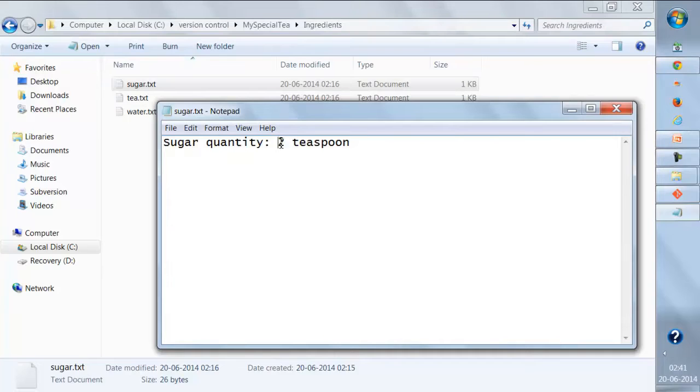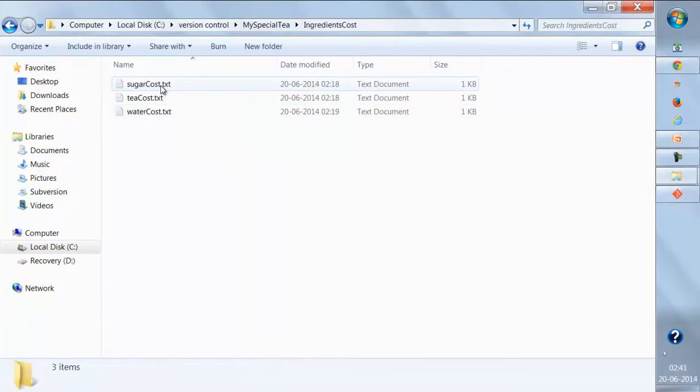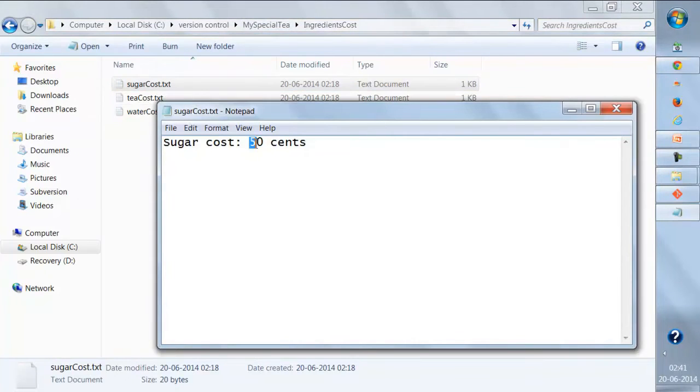Now this time it has to be 4 teaspoons of sugar, and the tea quantity should be 2 teaspoons, and water should be, let's say, 60 ml. The quantity is doubled, and if the quantity is doubled, then the costing will also be doubled. So it should be 100 cents, and the tea cost should be 160 cents, and water is free, so there won't be any change in this file.